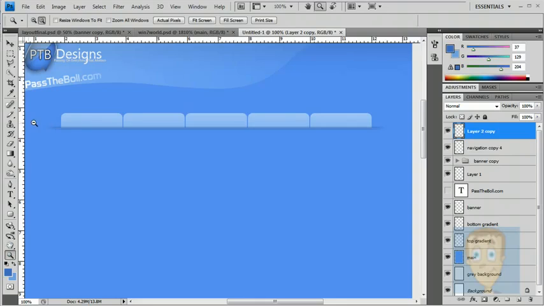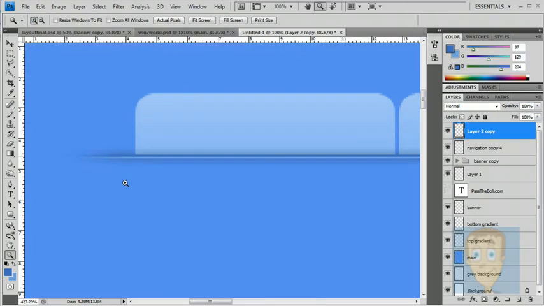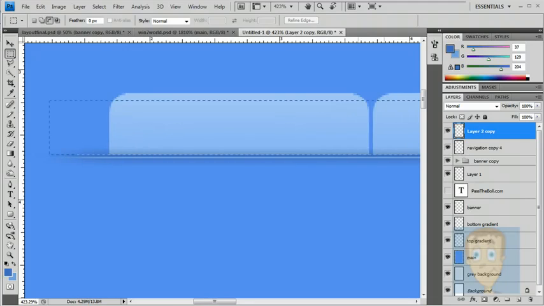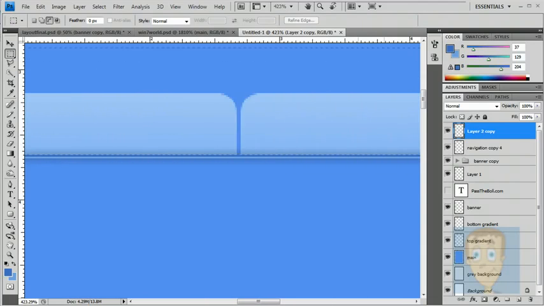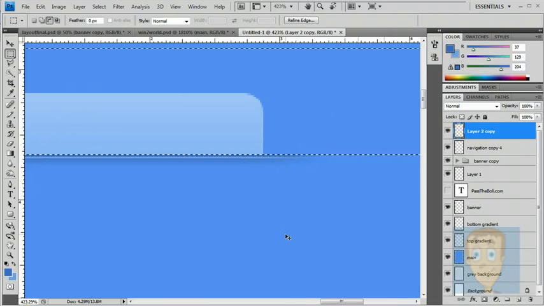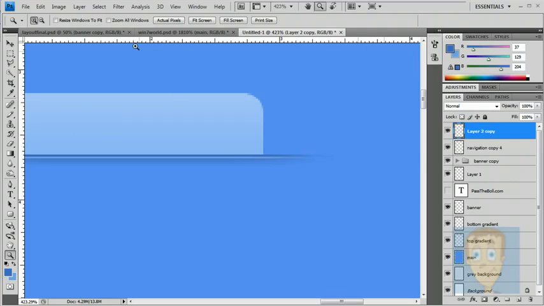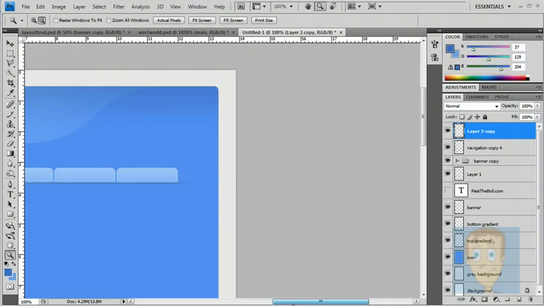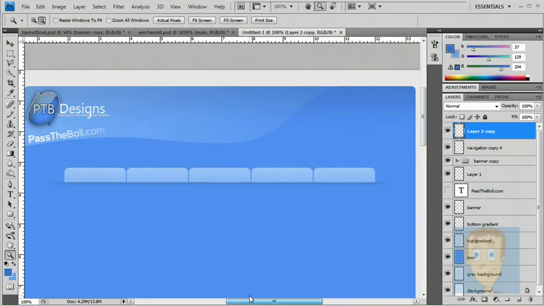So now what we want to do is we want to zoom in pretty closely so we can see exactly where the effect is. We want to take our rectangle tool and create a selection and just delete. We're just going to delete the unnecessary top shadow. So let's hit delete, and there we go, the top shadow has disappeared. So now we can zoom out to our actual size again. And as you can see, it creates a nice separation effect.